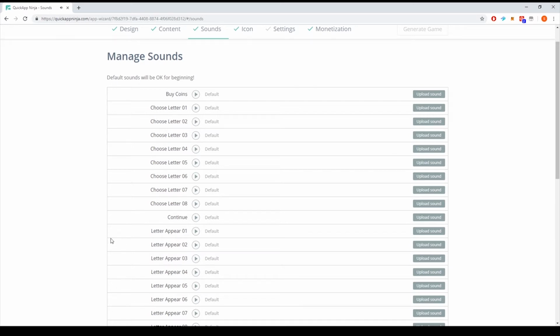Now, if there is any sound that you don't like and you'd like to replace it with your own, you can at any time upload your own sound. For example, for buying coins, you can press upload sound, put your own sound effect, and it will be replaced by your own.